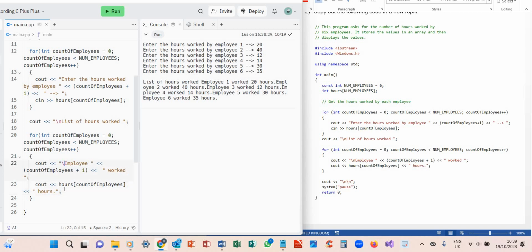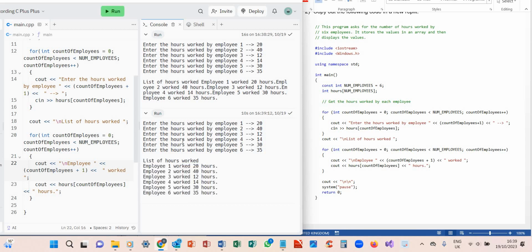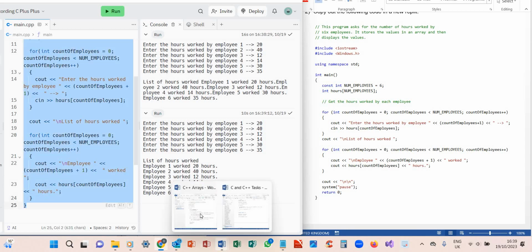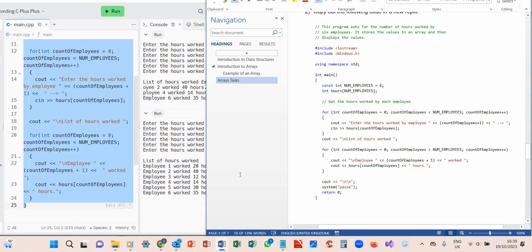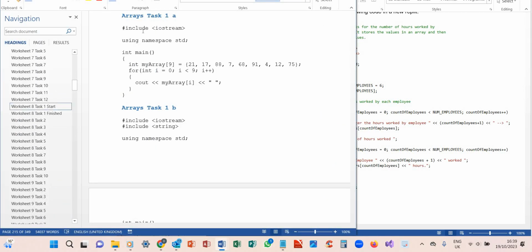What we could have done was this: \n, it'll just look better. So I'm going to input the same numbers: 20, 40, 12, 14, 30, 35. And you can see the second output looks much better than the first one where it's all piled together. Okay? So that is that task done, that part of task 2, shall we say.